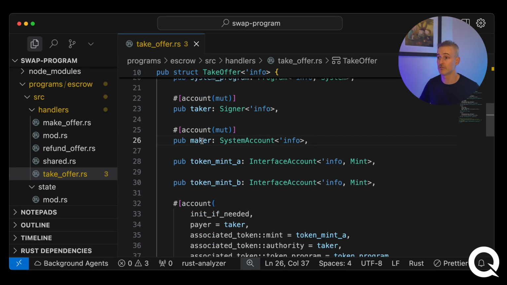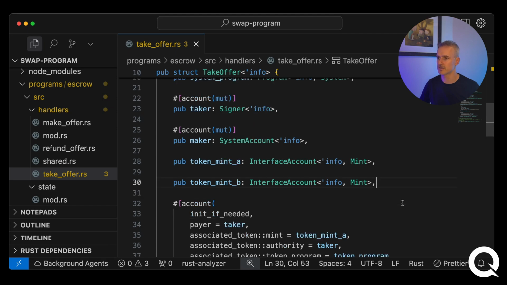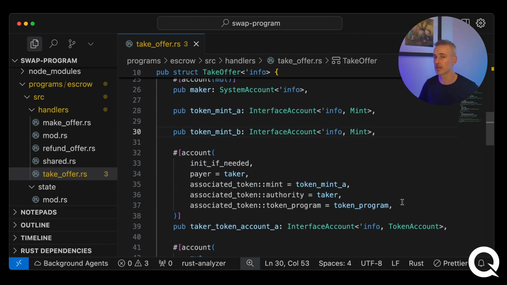We'll also need to refer to the maker, so that's included as well. Token mint A and B, just like with makeoffer. Taker token account A, that's the account that's going to receive the tokens from the vault. Now, the taker may not already have the tokens they want, so we're going to put in init if needed there, just so we can make it if we need to. The taker will pay to create that account, and we're just going to check that the mint, authority, and token program are correct on that account.